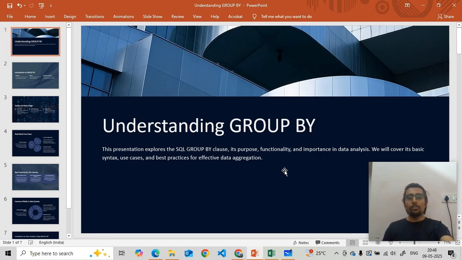So what basically is GROUP BY? The GROUP BY clause in SQL is basically used to group rows that have the same values in a specified column, and they will be grouped together, right? And it allows us to apply aggregate functions that we learned in our last session, for example sum, count, average, max, min on each group.